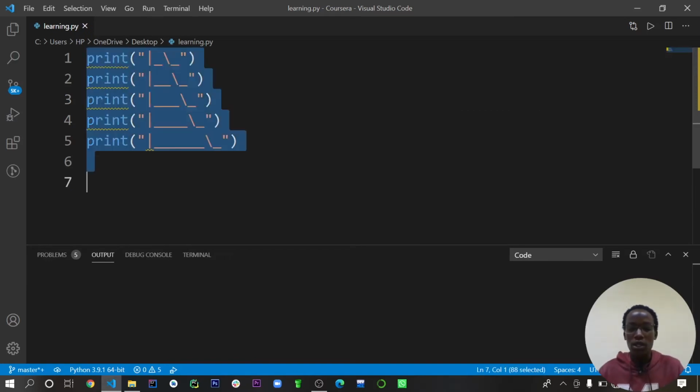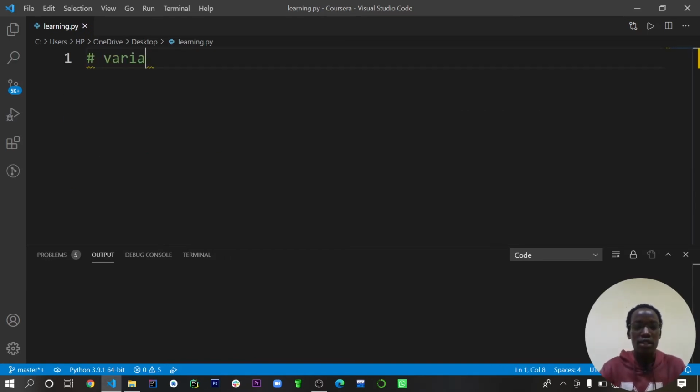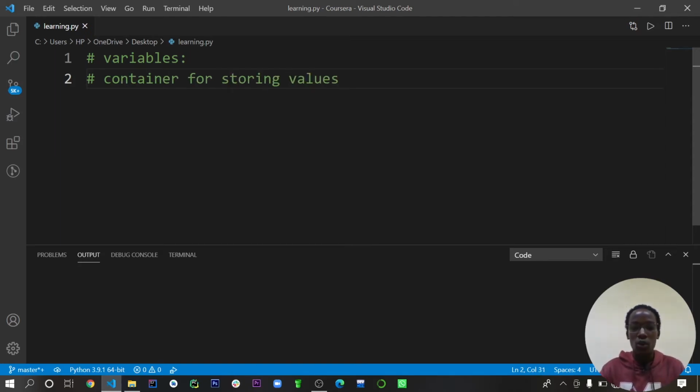And then now we want to deal with something called variables. So a variable is just maybe like a container for storing values. So what this means is you are trying to book a space in your computer, telling your computer, hey, I need a space to store a certain value.